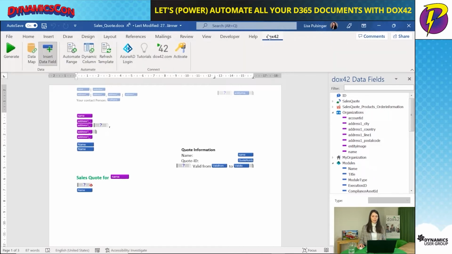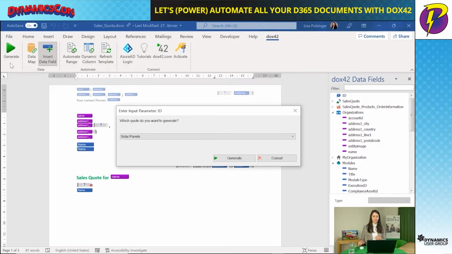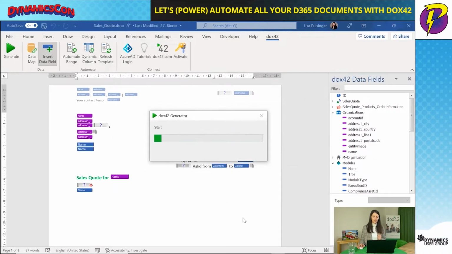Good. I can show you a lot more regarding the template design here. So basically here's the dox42 add-in where you do all your design. And what I'll do first is generate the template locally. So whenever I design the template and make changes, I can always test them locally and generate it here within Word. So now it's actually live showing me all the quotes I have in CE. I'm taking the solar panels one again, and now I clicked on generate, and now once again dox42 is taking the data from CE and from SharePoint. It's pulling all of that and it includes it for me here in my document, which will be returned in a second.